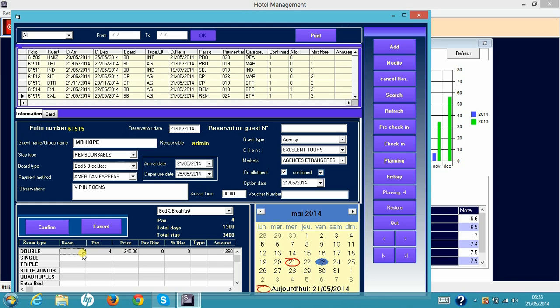Maybe on the 23rd, instead of having 2 rooms, maybe somebody is going to leave on the 22nd. So on the 22nd only it's going to be 1 room. It's the same thing. We can modify the 23rd to 1 room. So in the billing it's going to be automatically the 21st 2 rooms, the 22nd 1 room, the 23rd. So whatever we want, we have all the possibility to change day by day.